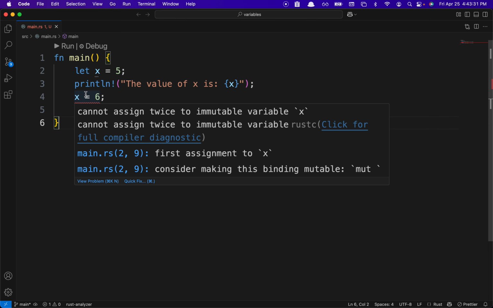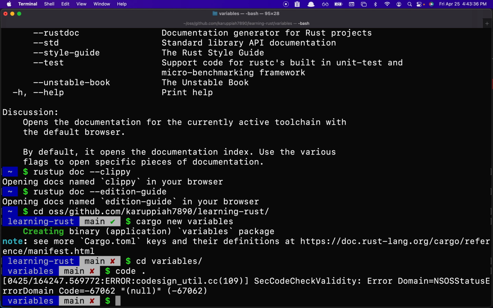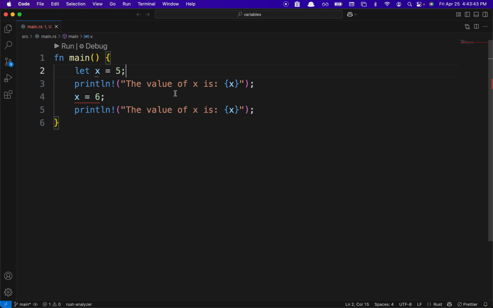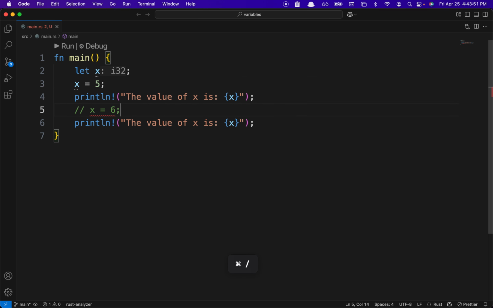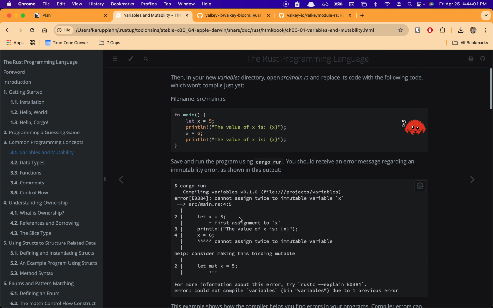It says cannot assign twice to immutable variable x. So the value of x is this. Cargo check gives an error. So this is E0384: cannot assign twice to immutable variable x. So how about I do this? Let x... can I do that? I can't do that currently. So once it's assigned, you can't assign it again, I think. So save and run the program using cargo run. You should receive an error message regarding an immutability error as shown in the output.